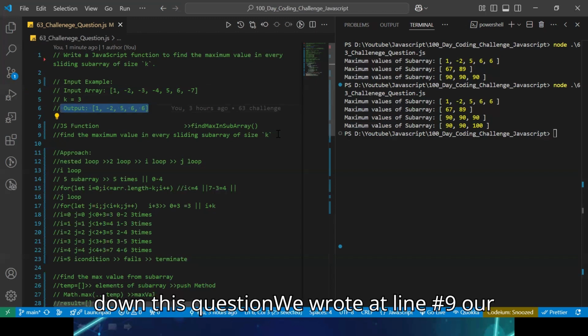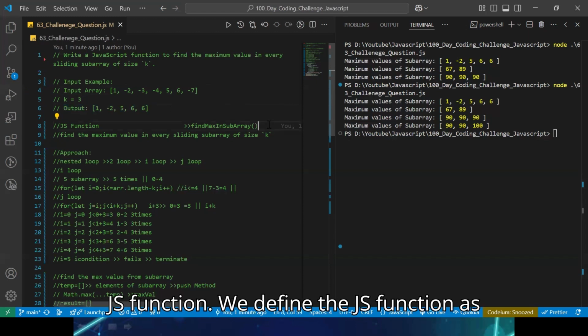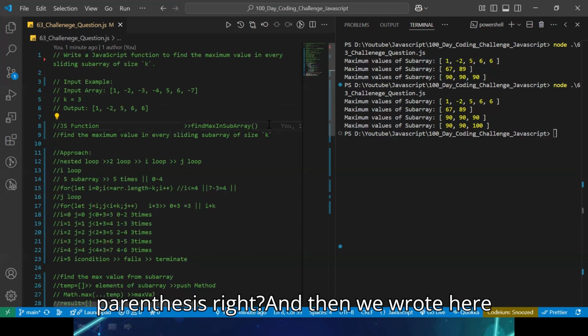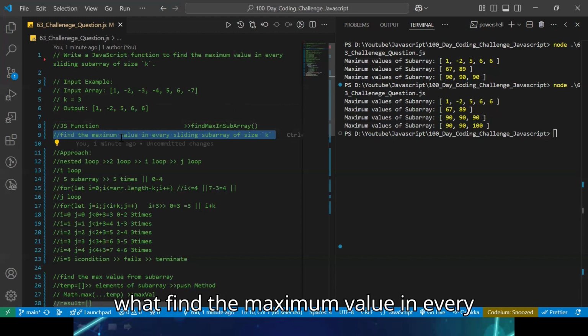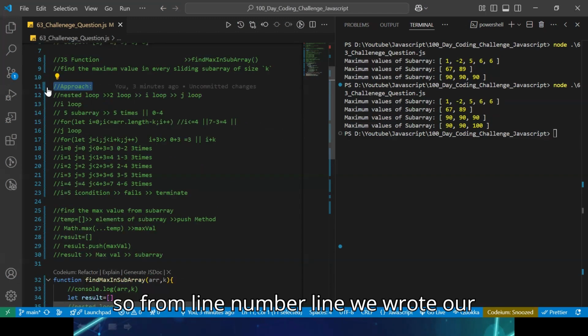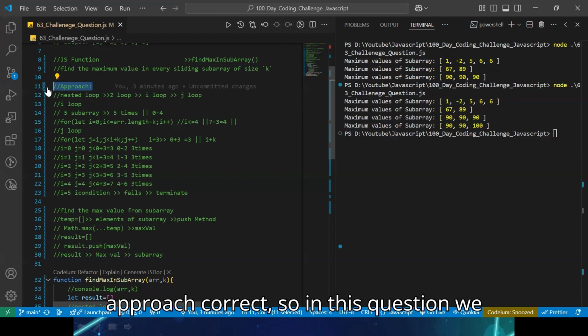Then we broke down this question and we wrote at line number 9 our JS function. We defined the JS function as what? Find max in subarray with parentheses, right? And then we wrote here: find the maximum value in every sliding subarray of size k, correct? So from the next line, we wrote our approach, correct?